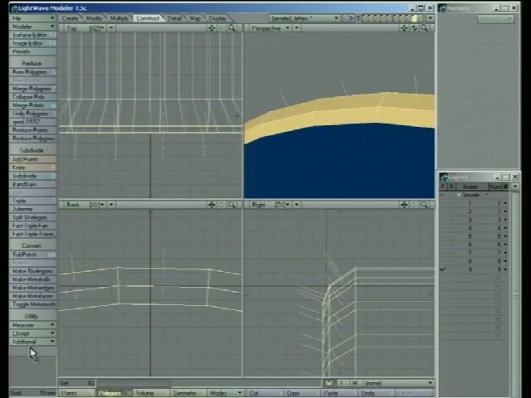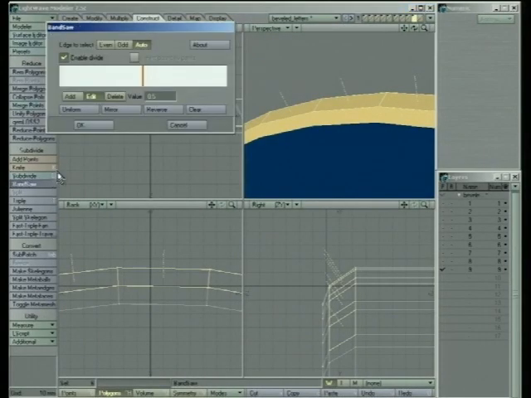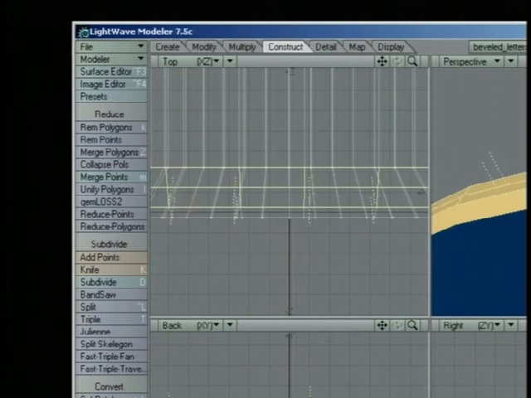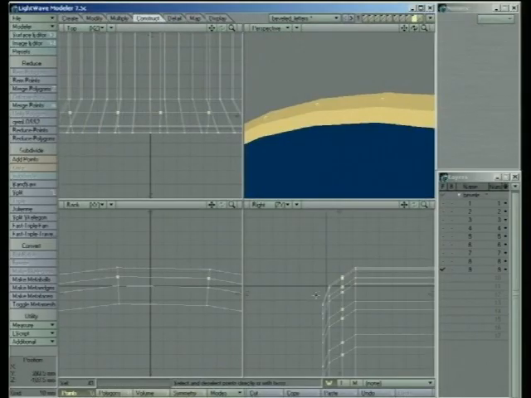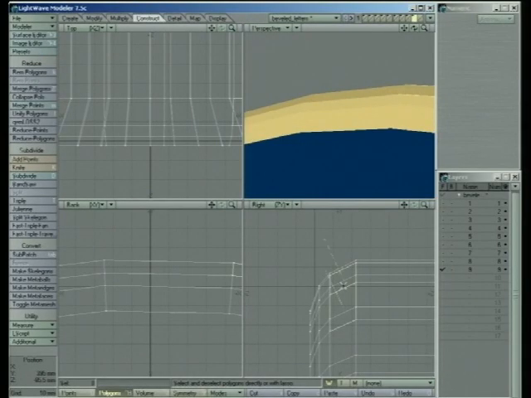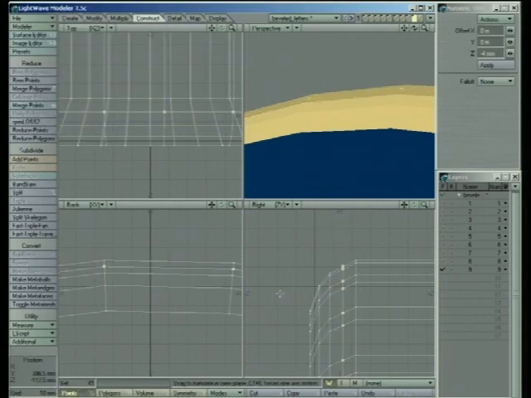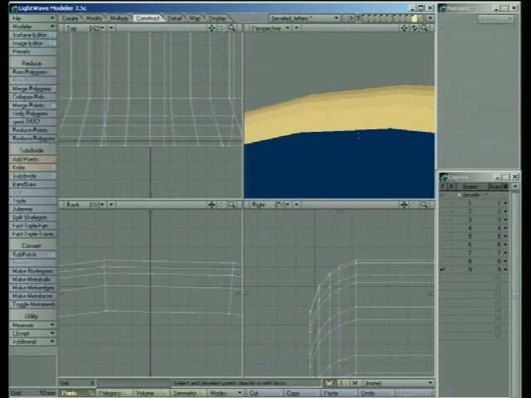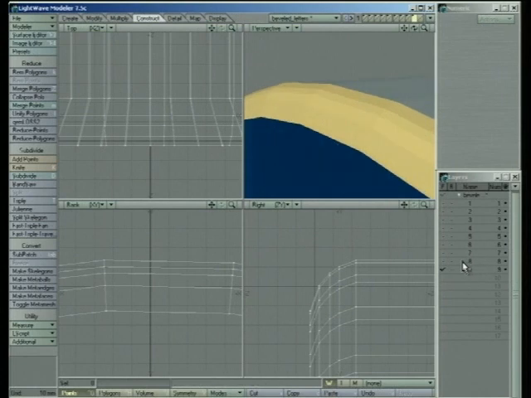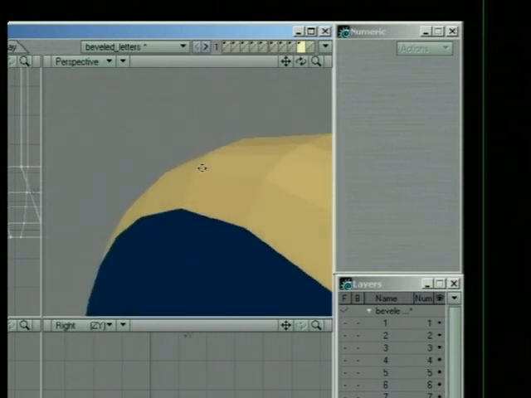And now we'll go back to Polygon mode, we'll select these guys, we'll go back to Bandsaw, and we'll do the same thing again. Select our points, move them out. Alright, so we'll do this one last time. We'll grab these polygons here, go to Bandsaw, hit OK, go back to points, and we'll move them just a little bit. And this suddenly takes us from our hard edge like that to a rounded edge.